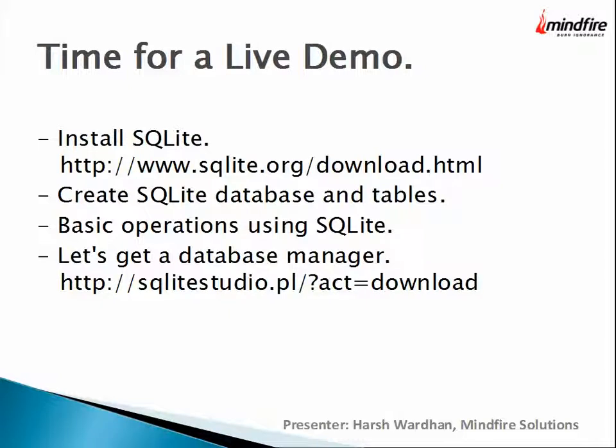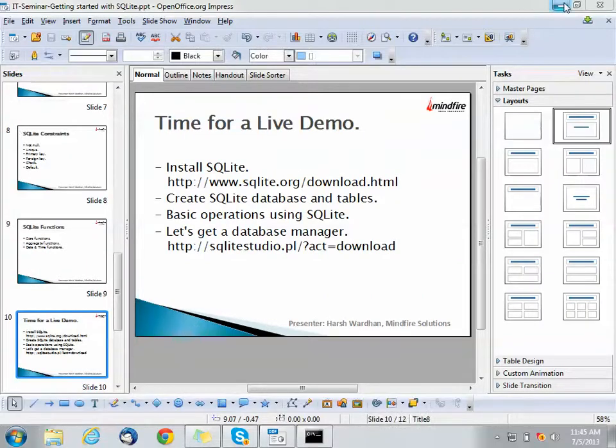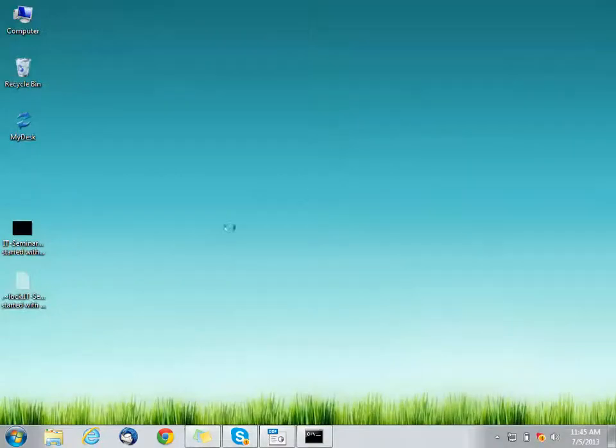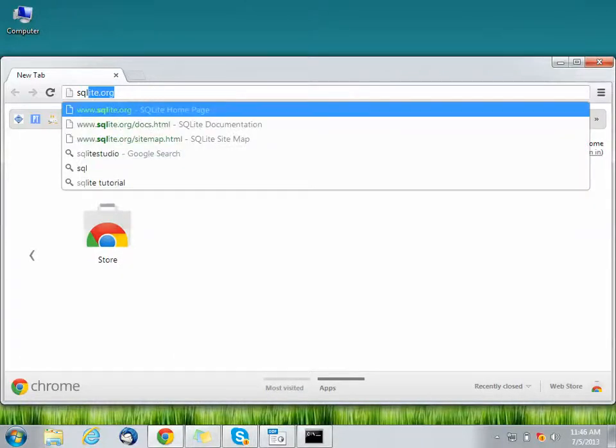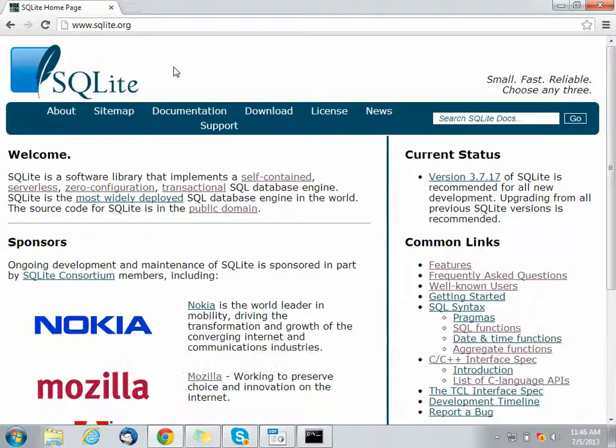So let's start with a demo. And the first one is install SQLite. So I don't even have SQLite installed in my system right now. So I'll go ahead and install SQLite. I've been saying continuously that this is very simple to use and it's lightweight. You'll get to know when you see the whole process, the installation and all.